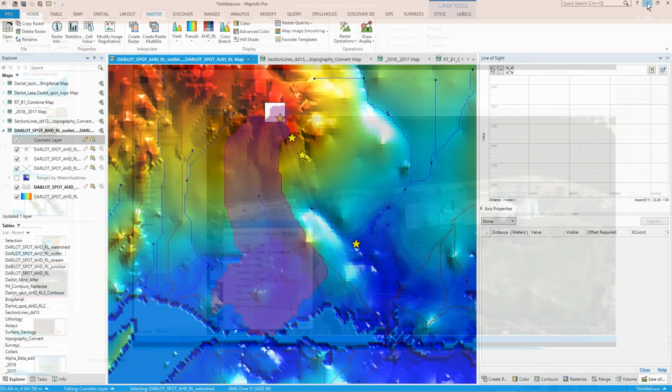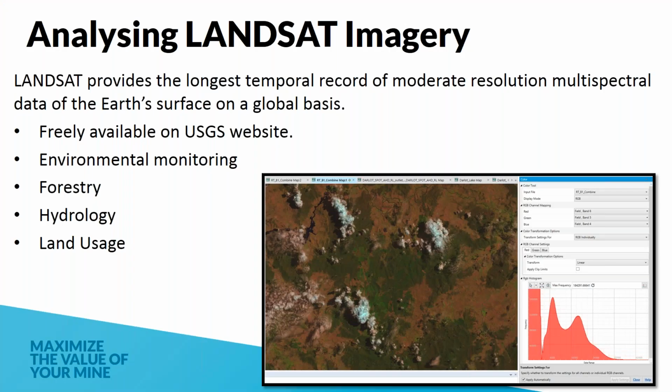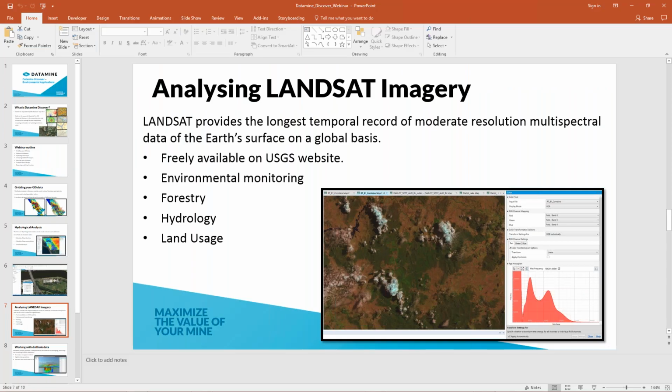Next, also quite important, is the analysis of Landsat imagery. This is quite important in the environmental sector for monitoring vegetation health. It's also been used to predict and control wildfires or study impact of droughts. And this imagery is freely available on the USGS website.